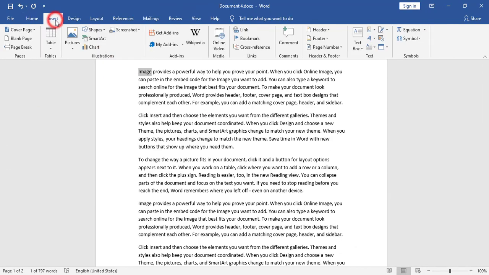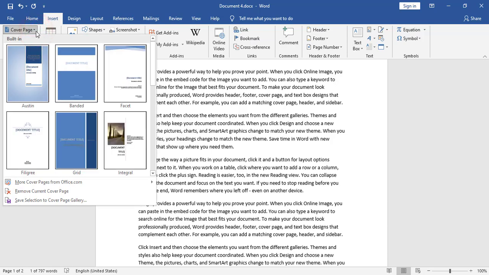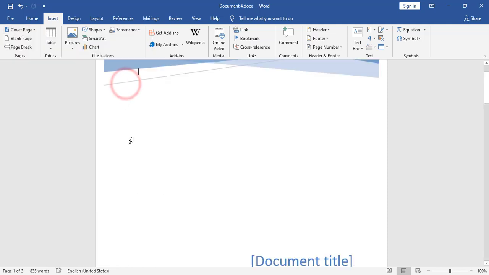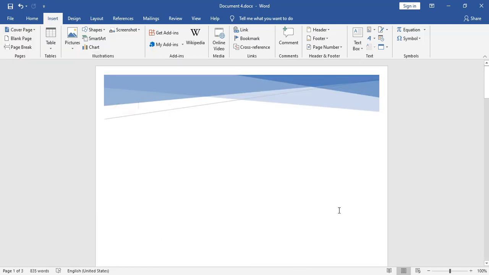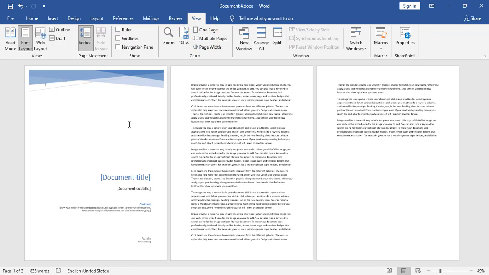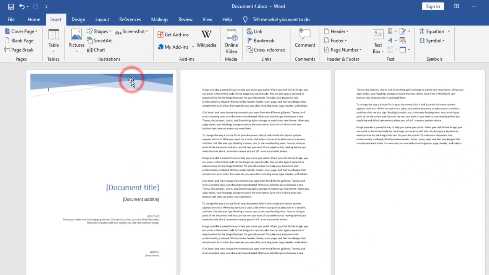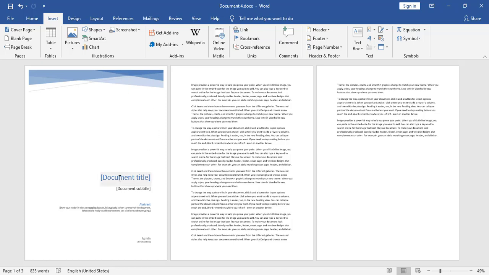As for the Insert tab, we will start with Insert Cover Page. I go to Insert, Cover Page. I can choose any template I want. It will be added as a first page. So here, for example, the cover page has been added as a first page. Again, from here I can change the cover page.